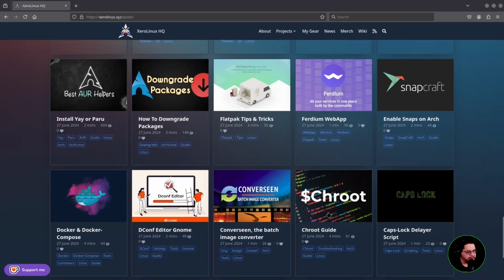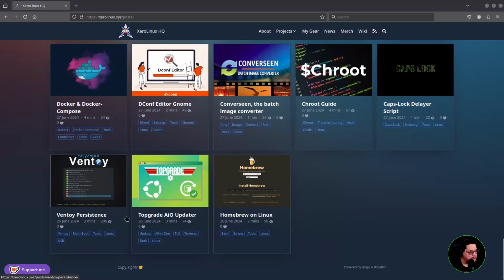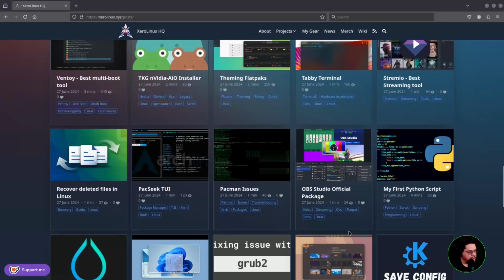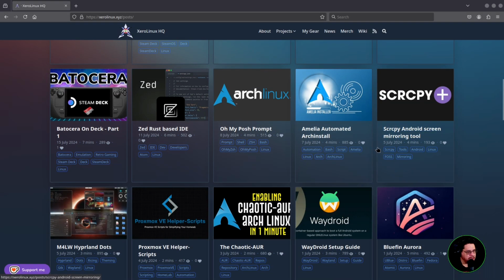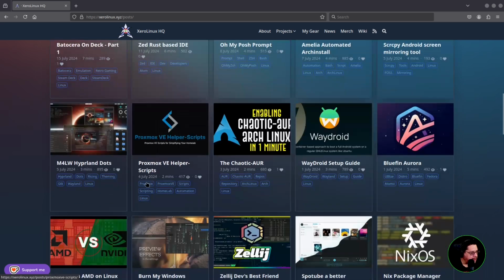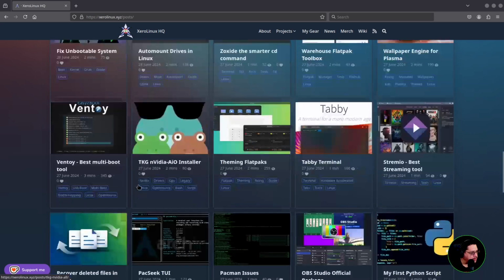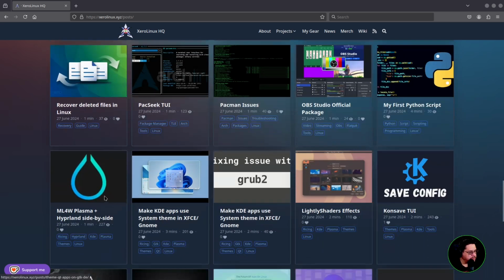Like this Chroot guide is a very awesome guide. The Docker and Docker Compose guide is an awesome one. Ventoy is pretty good. Homebrew down there is pretty good. The Aurora Bluefin is also very good. Waydroid is good. Also, he's got how to set up one over here that I saw, which was a Hyprland one. My Linux for Work, Plasma and Hyprland side by side. My Linux for Work has beautiful dot files for Hyprland.